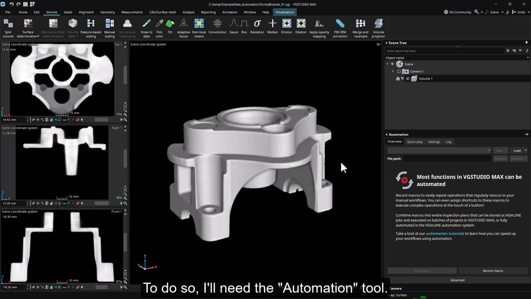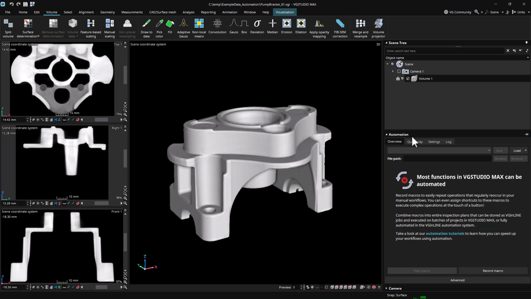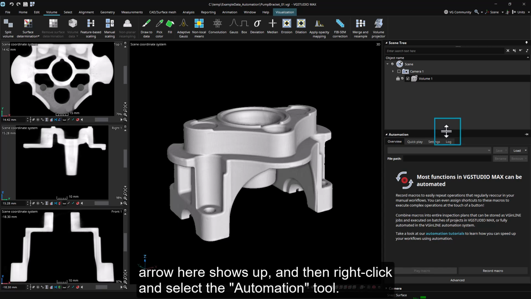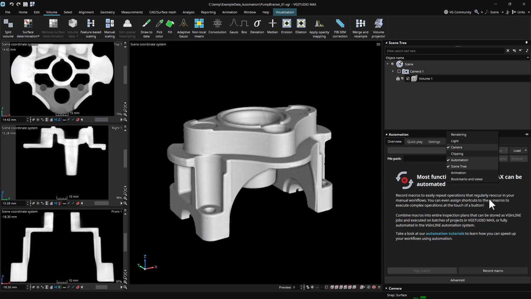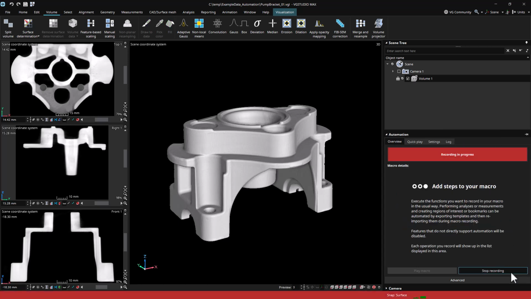To do so, I'll need the automation tool. You'll find the tool in the tool dock on the right-hand side. If it is not activated by default, just hover over the border of a tool until this arrow here shows up, and then right-click and select the Automation tool. To record a macro, I'll click the Record Macro button here.